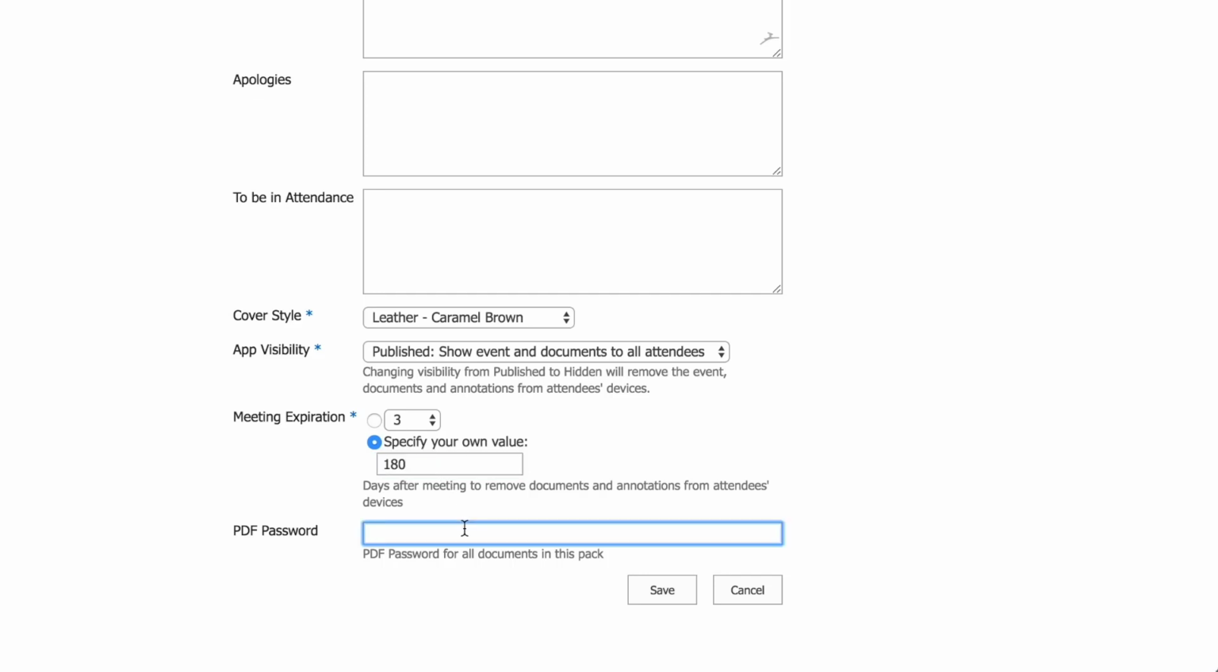The PDF password field is used by a handful of organizations, and only applies if you intend to password protect your PDF files before uploading them to SharePoint, and you don't want meeting attendees to have to enter a password to open the files in the Board Papers app. For more information regarding this field, refer to the user guide.